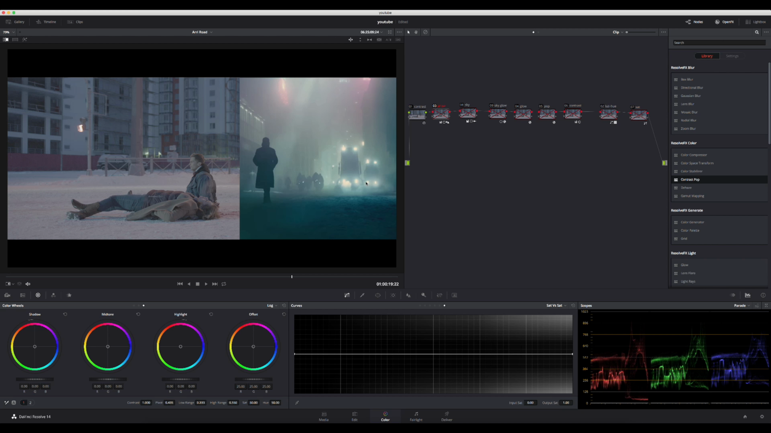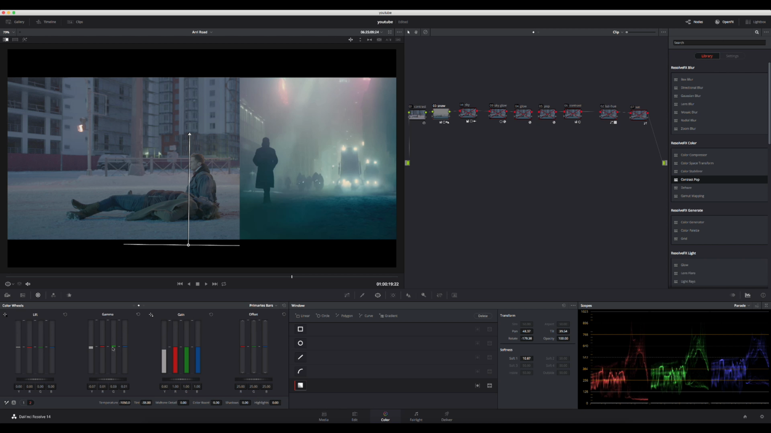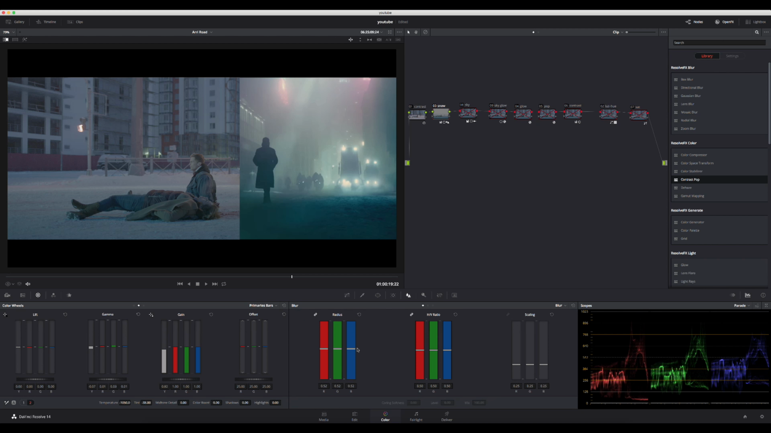In the next node I added this kind of snow effect to the snow. So it was actually a power window, and then a couple of changes in the gamma. I shifted everything towards a green blue tint, and then I added a little bit of blur.